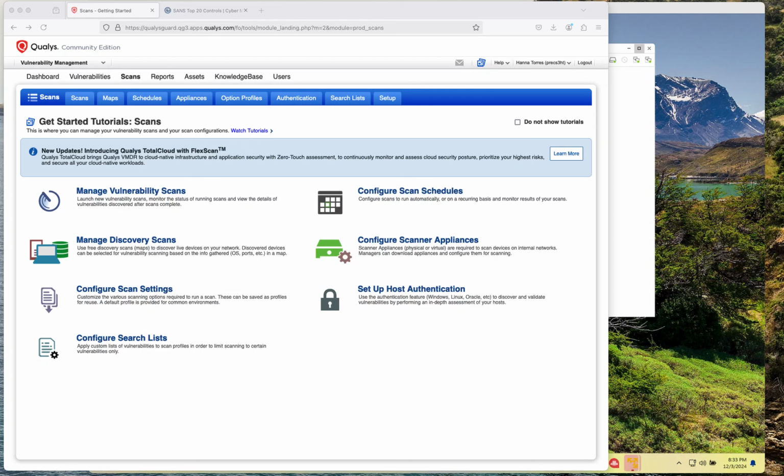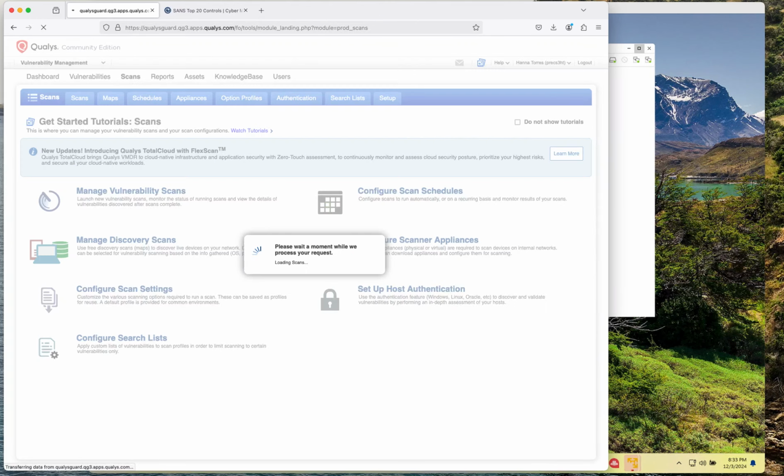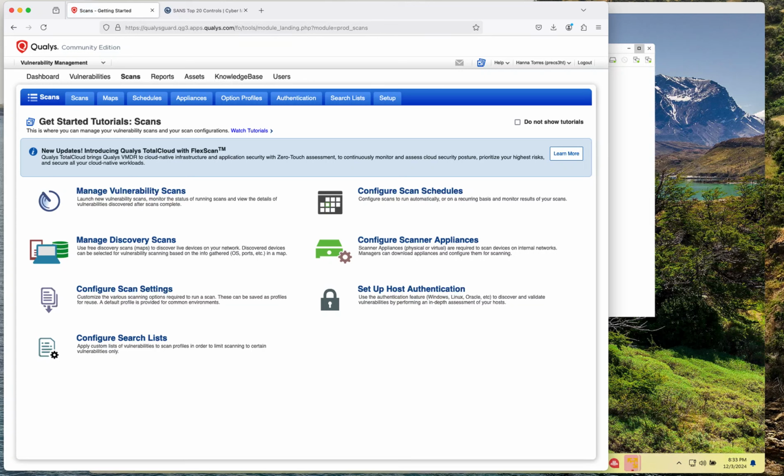Now, if you follow my videos, you know that I created two previous videos about Qualys Community Edition. The first video was how to run an application scan. And the second video was how to set up a virtual scanner on your network so that you can run vulnerability scans against your internal assets. And we went through that. Now, this video is how to configure your first scan so that you can use the virtual scanner on your network to run the vulnerability scan.